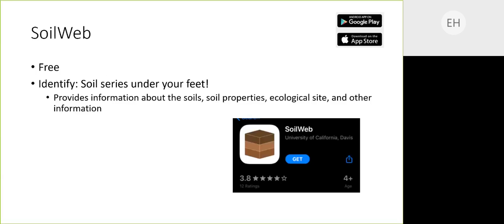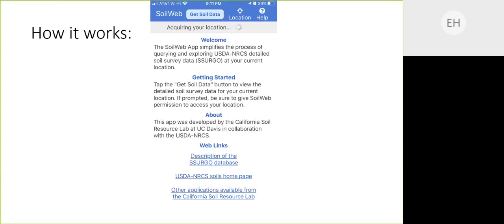But I'll start with the actual Soil Web app and show you how to get to the website as well. So how it works, you download the app, and then you click on this Get Soil Data, and it's going to ask you for your location. But it doesn't take too long if you have good cell reception.